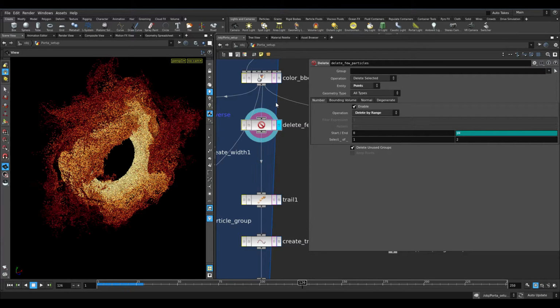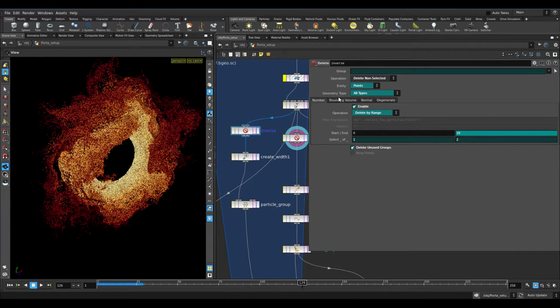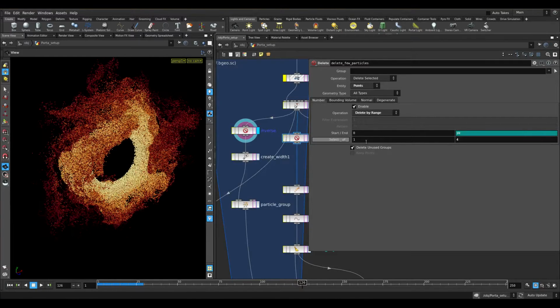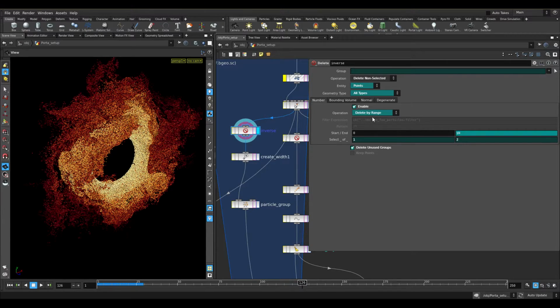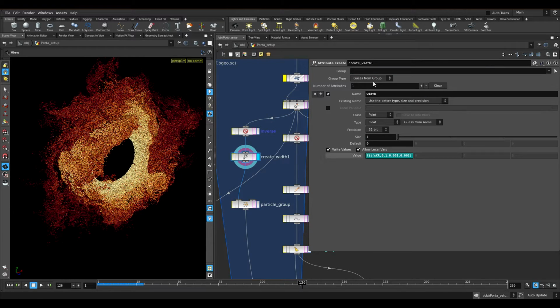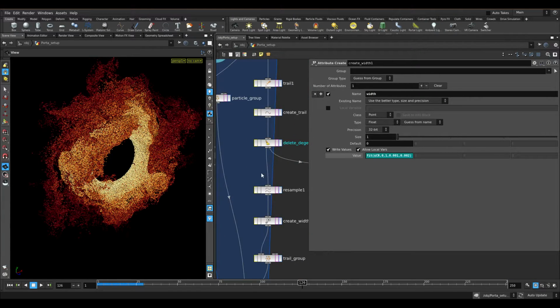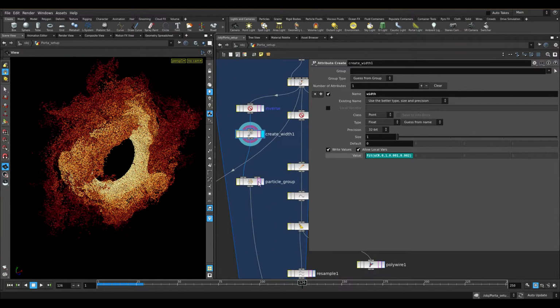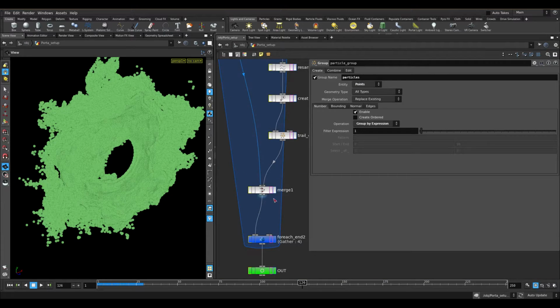And for the inverse, I just right click this node we used before, actions, create reference copy. So it creates an exact copy with every parameter referenced. So if I wanted to change this from 2, I could change this to 4, for example, and this would change here. So here I deleted the non-selected, so it's the inverse. I created the width attribute so the renderer could read it, and it's the same one as this. And I created a group and merged.